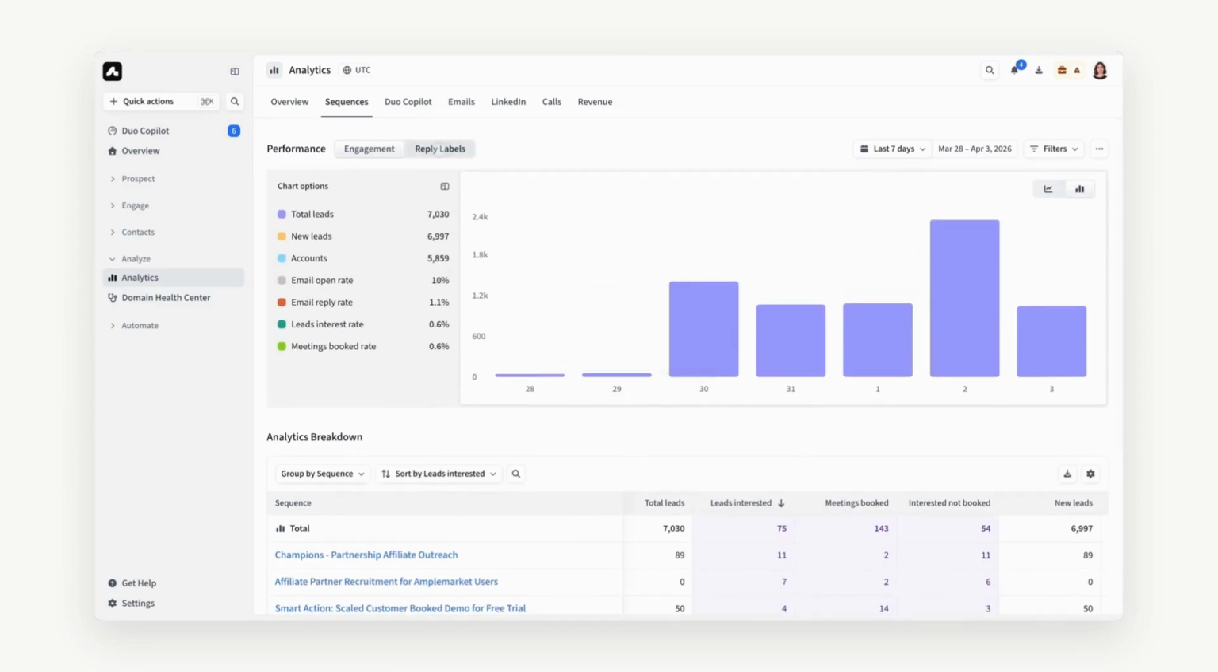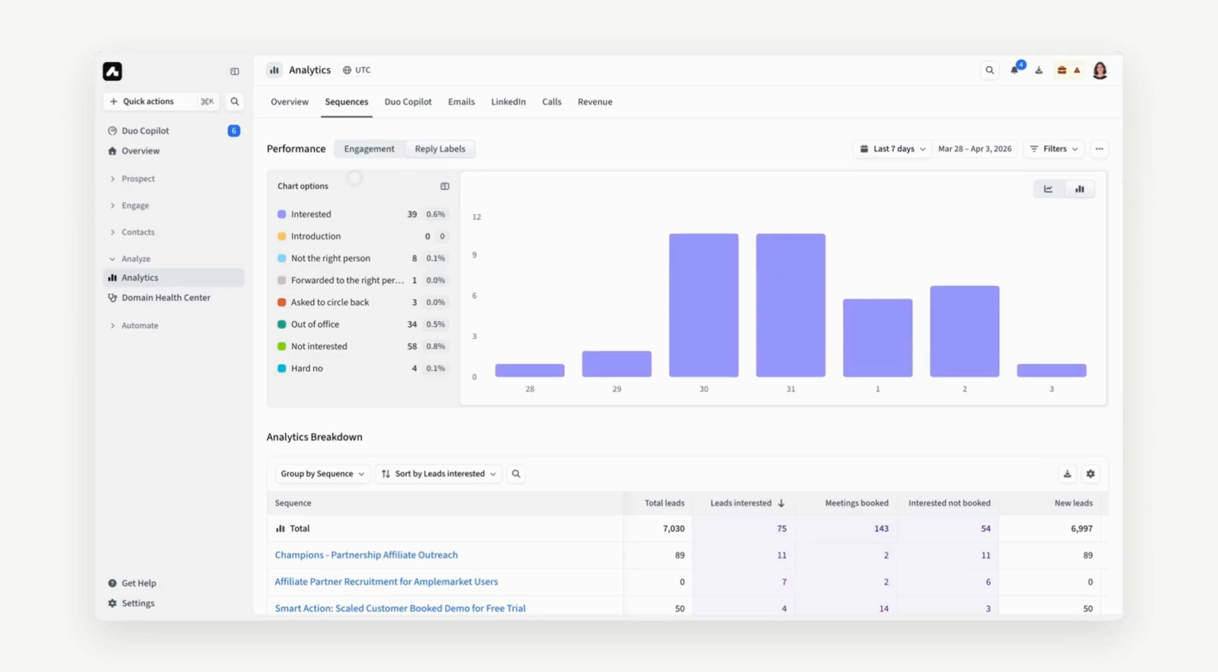Other useful information I could use is the reply labels. Here I can see, for example, how many of the contacted leads are not the correct person. This tells me automatically that I need to check my personas and ICP to have a better targeting.